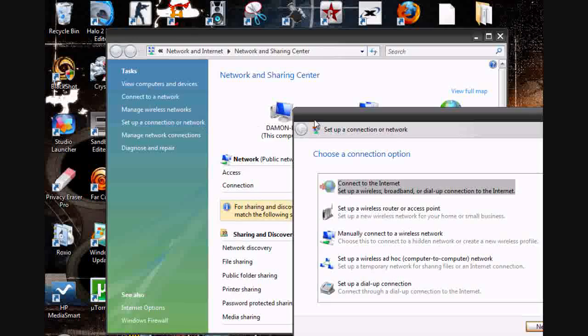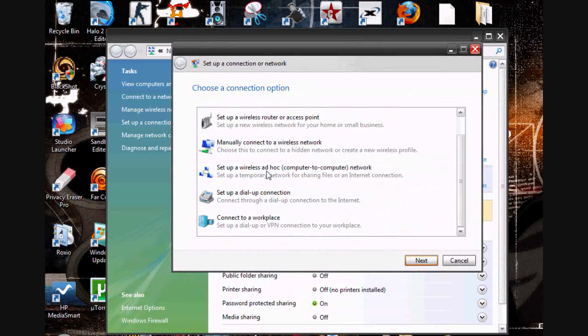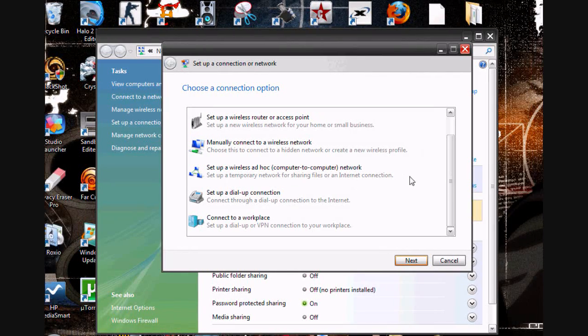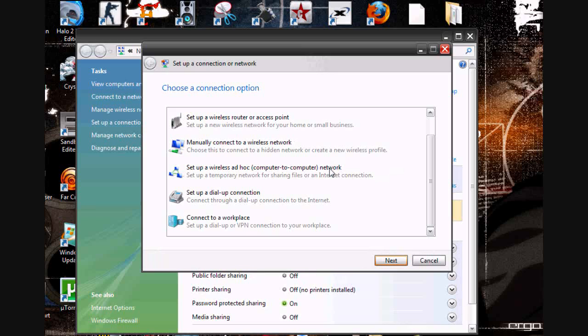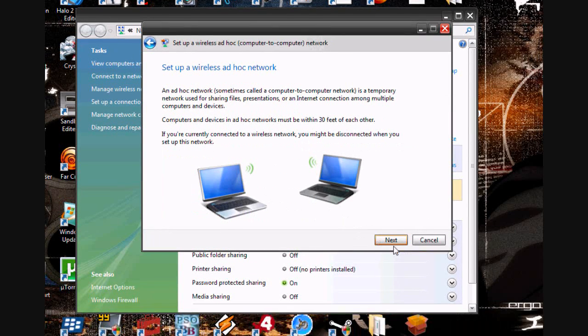Click on that. Now you just scroll down and see Set up a wireless ad hoc computer-to-computer network. This is what you want to do. Ad hoc basically shares your internet with another computer, or in this case, your other computer is going to be your iPod Touch. So double click that. Go next.